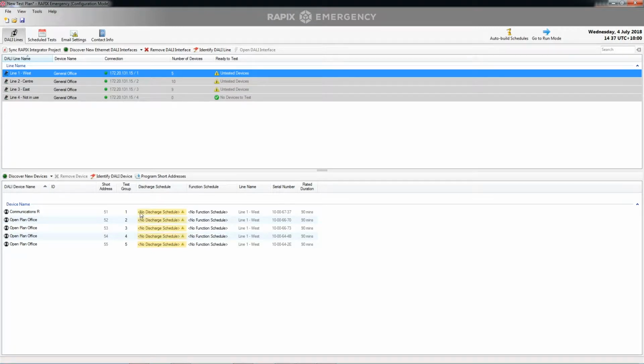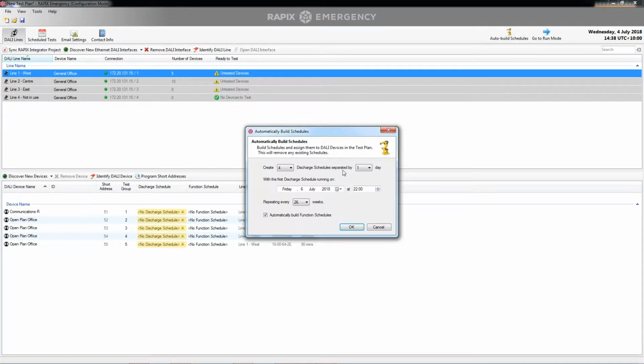You will notice that there is currently no automatic discharge schedule set or any automatic function schedule set. If this is what you require for the job, you can use our schedule building wizard up here. Simply hit the button. The first setting you're asked to set is for the discharge groups for the database. RAPIX Emergency will want to break your database into 4 at minimum separate groups. What this is used for is it ensures that if you're doing an automated schedule, it will only test one of the 4 groups at a time.